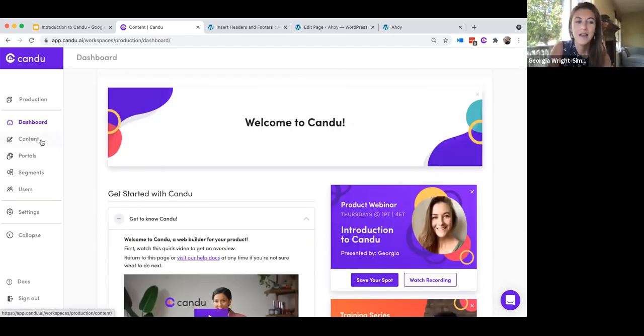The next set of things we'll talk about are content. That's actually where we'll spend most of our time today. This is how you build all of these different things. It's our drag and drop editor. It's a great way to create content without using any HTML or CSS or code in general. Segments are what I was talking about earlier with user segmentation.